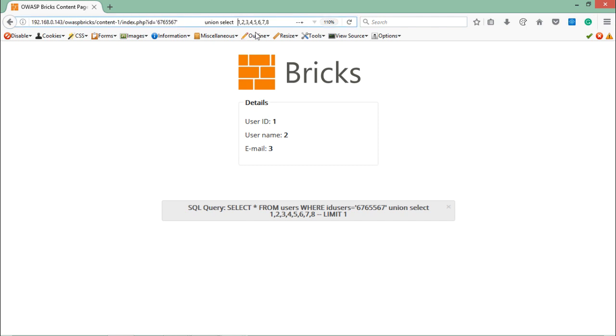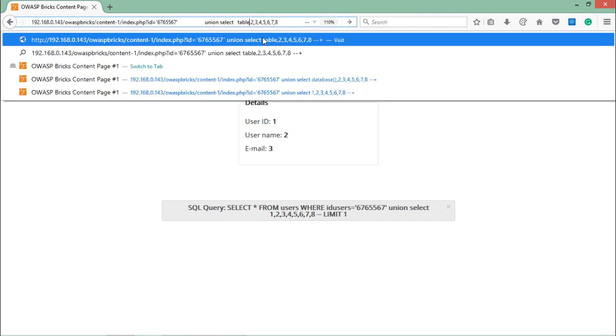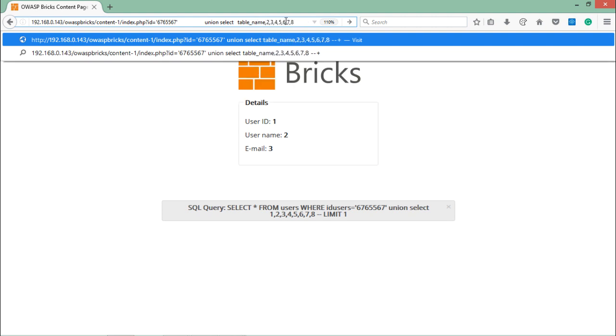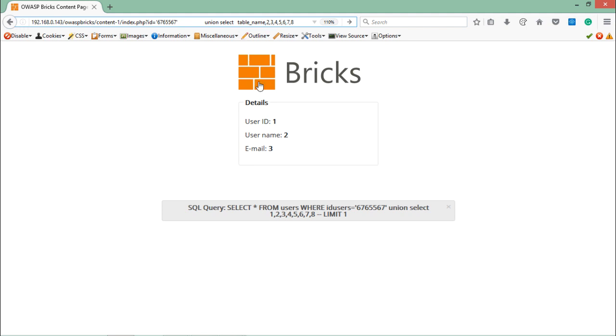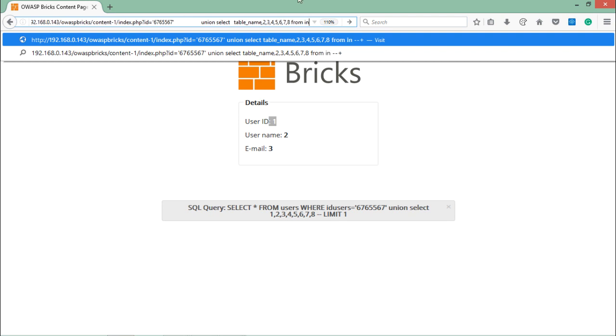So I have already written union select. Let's start from table_name. Now we will write this table_name only in the first column, so this will display here, and the rest of the query we have to write after 8. So table_name from information_schema.tables where table_schema equals the database name, which is Bricks.